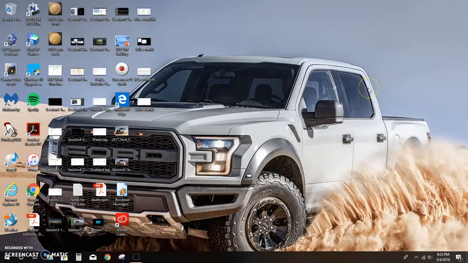So anyhow, I just wanted to give you guys a quick overview of the Windows 10 operating system when compared to the Linux Ubuntu distribution.